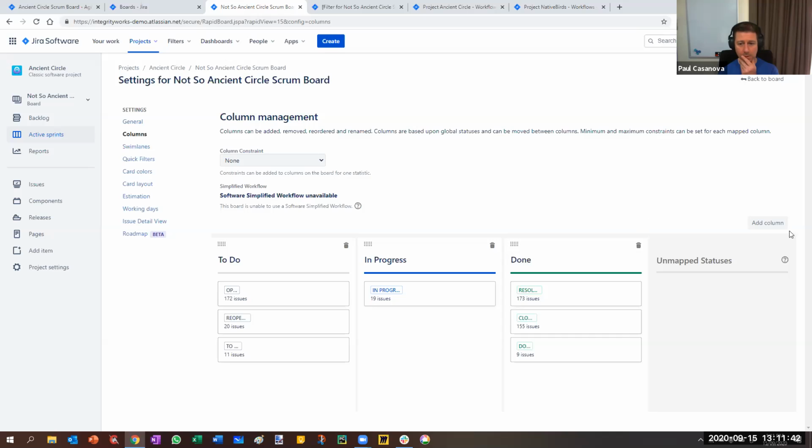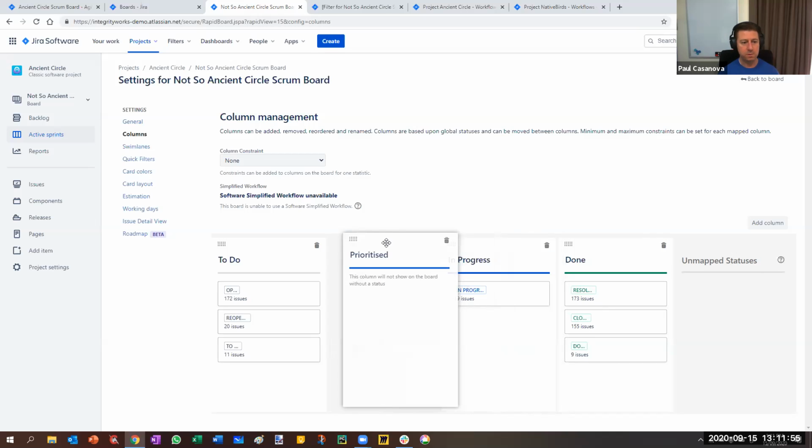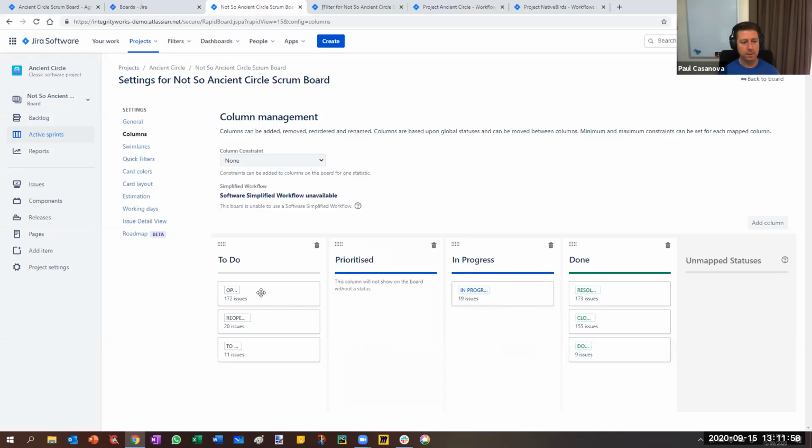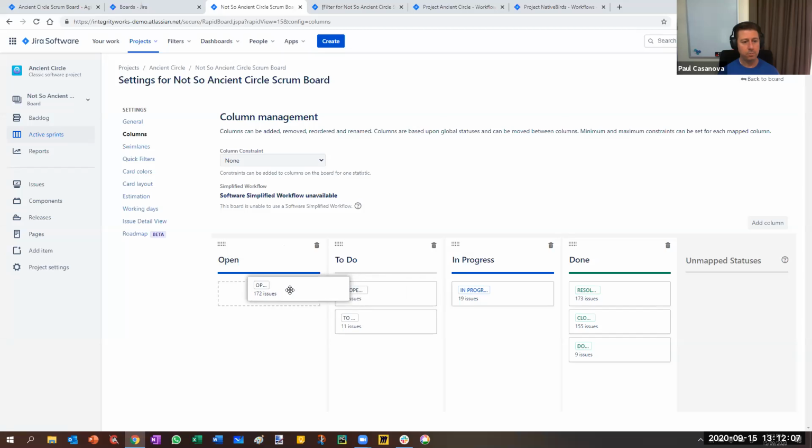If I wanted to add a column, I might call this waiting. Let's call it prioritized. And I might move that across to the left. So we might have, actually, I'm going to call it open. I'm going to shift it left one more. And so open and reopened, I might map to that. And then we've got open, to do, in progress, and done.